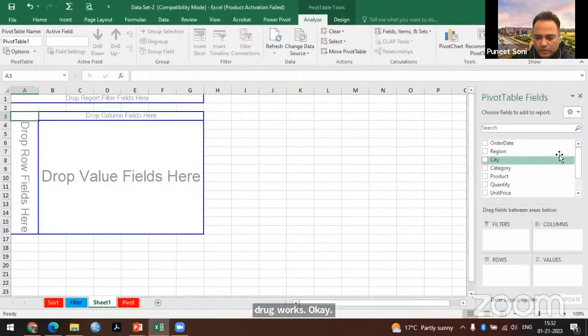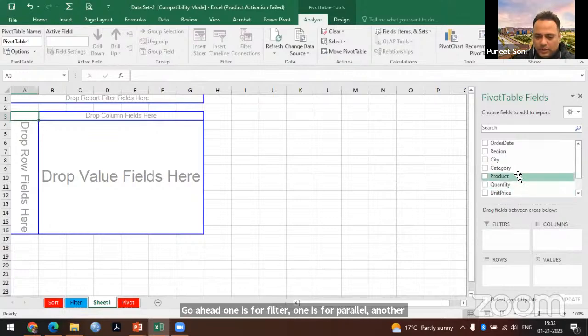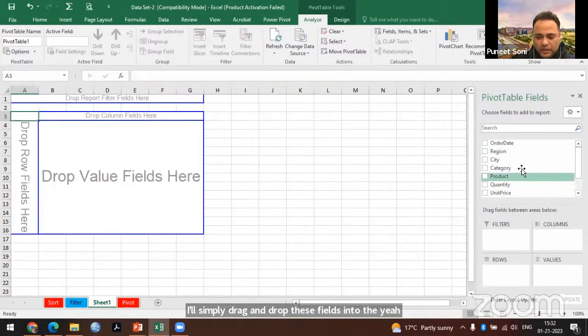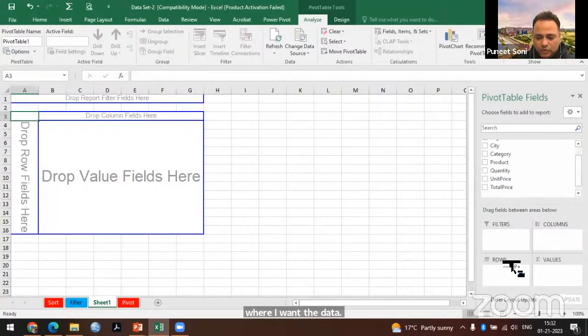So now in the pivot table fields, we'll be able to see these four quadrants over here. One is for filter, one is for column, another one is for rows, and values. So in this, I want a region-wise report. So I'll simply drag and drop these fields into the areas where I want the data. Suppose I'll select region and I'll drag it to the rows quadrant.